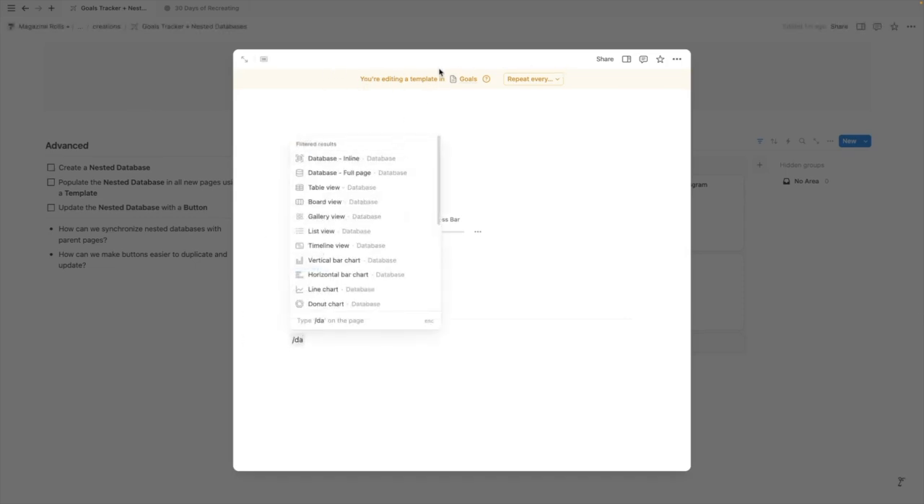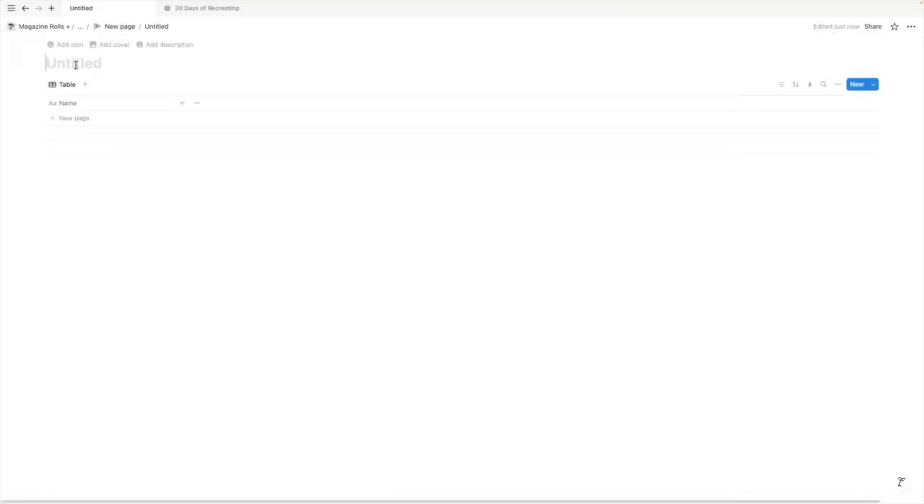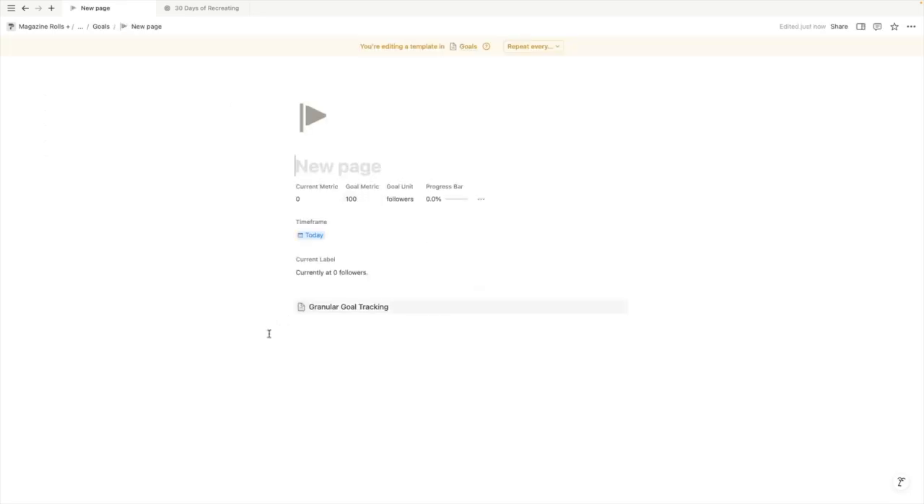And you will notice I'm inside the template right here. I'm going to put in a full page database, and I'm going to name it granular goal tracking. Now here, I'm going to add in a couple of metrics so that I know what I'm working with, and I'm going to use this reference database to populate those metrics.